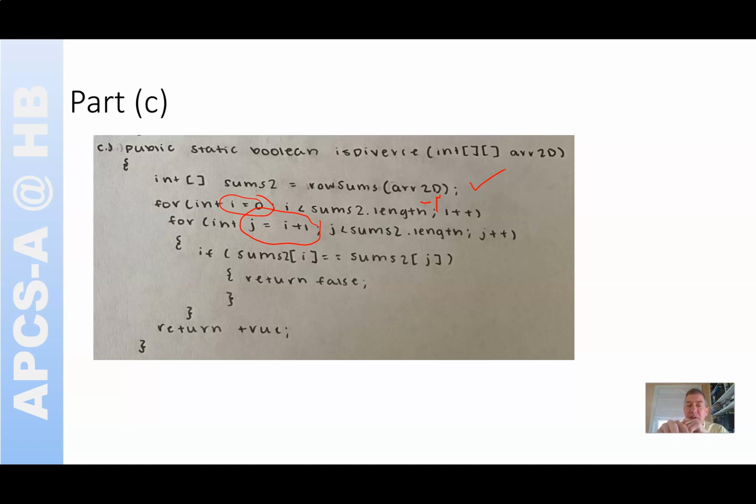It works if you just go to length, because when j is I plus 1, it will skip this loop altogether. You compare the sums, and if they are the same, then you do have duplicates. It's not diverse, you return false. Otherwise, you return true way outside of all the for loops. Good.